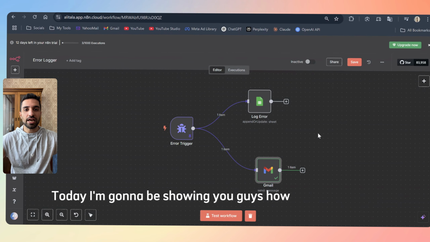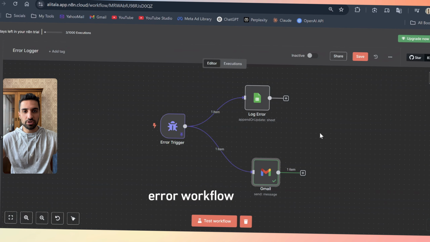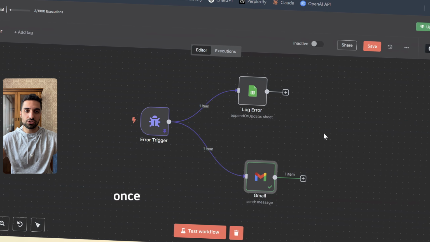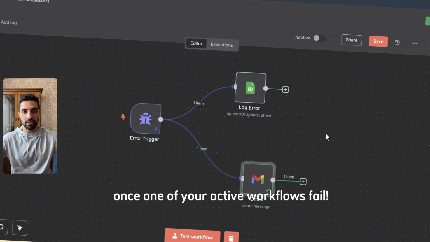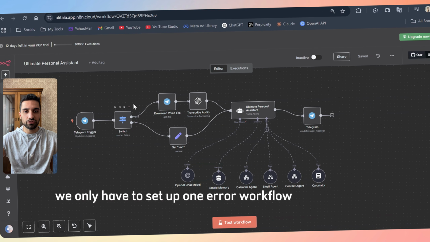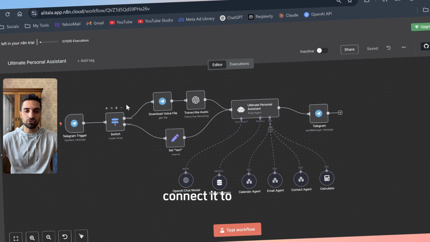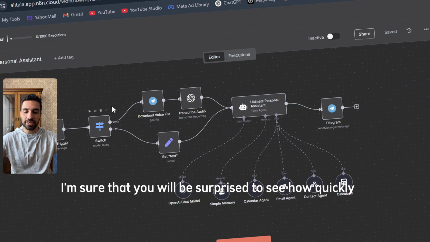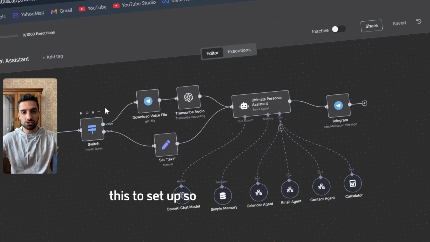Today I'm going to be showing you guys how you can set up an error workflow inside n8n, so you can log all of your errors and get notified once one of your active workflows fail. The cool thing is that we only have to set up one error workflow, and then we can connect it to multiple active workflows. I'm sure that you will be surprised to see how quickly and easy this is to set up. So let's get inside the video.